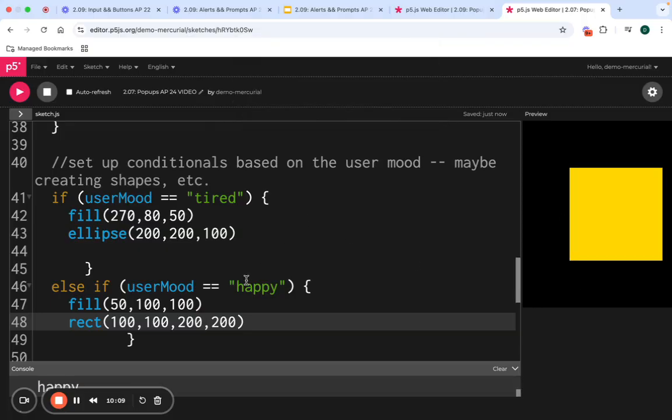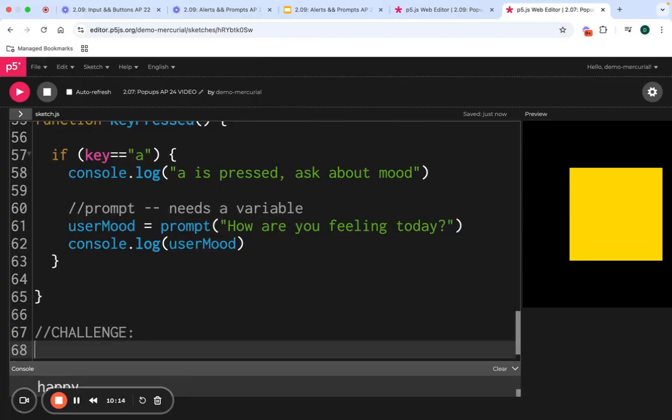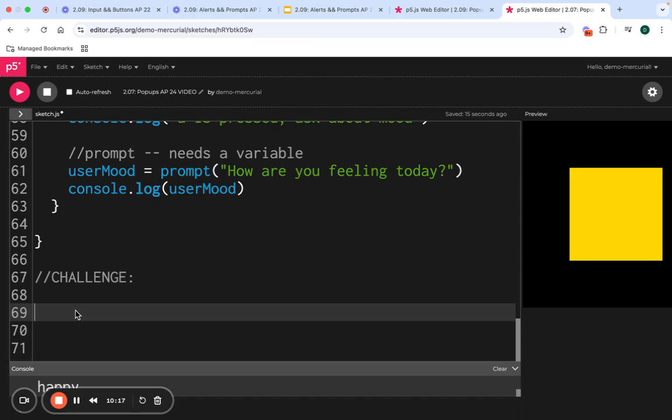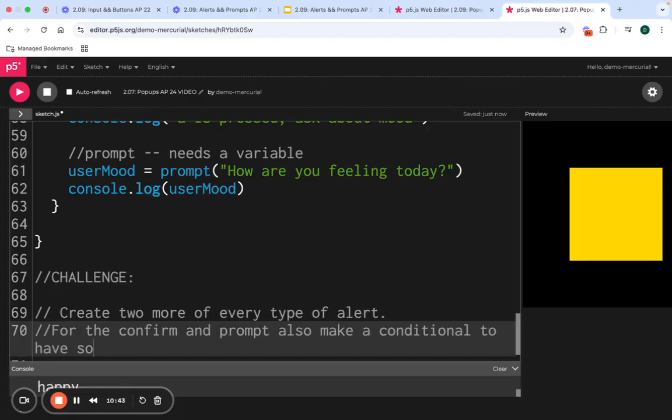And there we go. Okay, what I would love to see you do is create two more of every type of alert. For the confirm and prompt, also make a conditional to have something change.